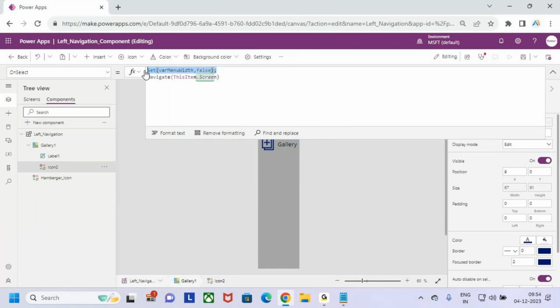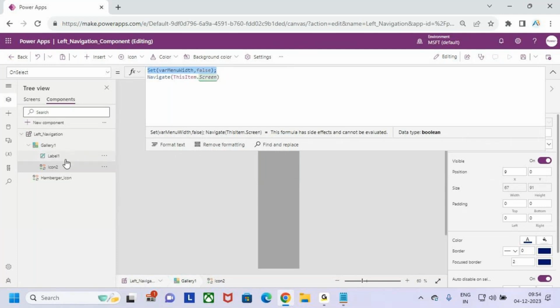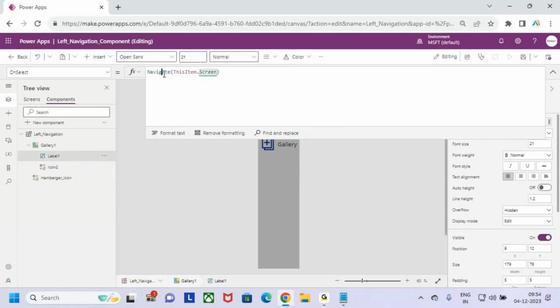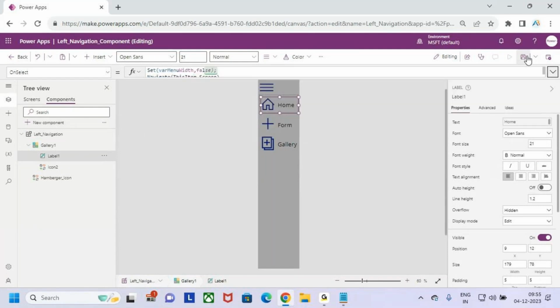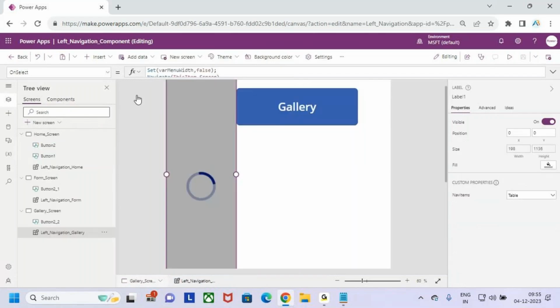So just copy the same thing and then go to the label property also. Here also copy and paste the same thing. Now go and save it. Save the app. Publish the component and go to the screens.